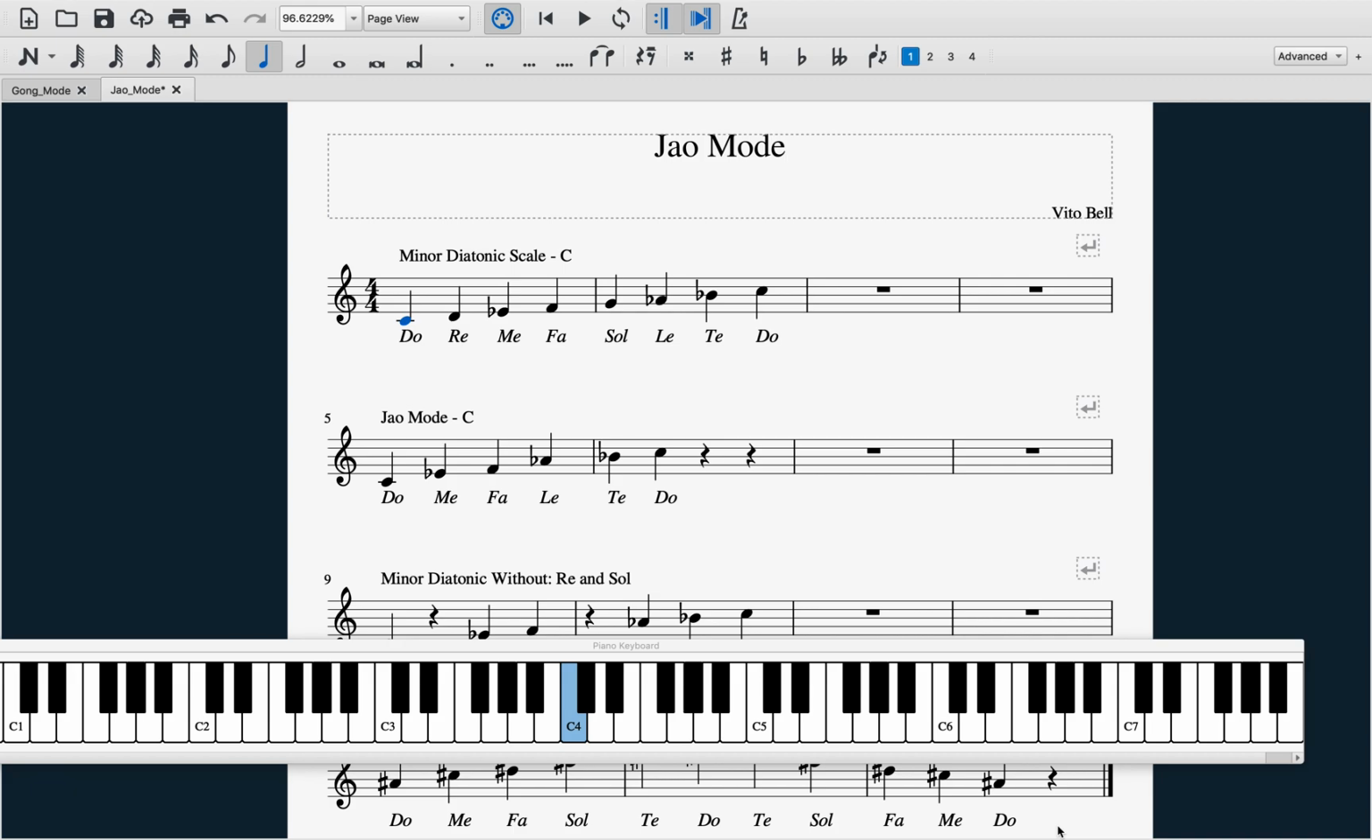This is the third video in a series of 5 videos talking about the pentatonic modes. This particular video is about Jiao mode. So during this video, we will cover 3 things. We will first get to know the mode better, get to better understand the mode.